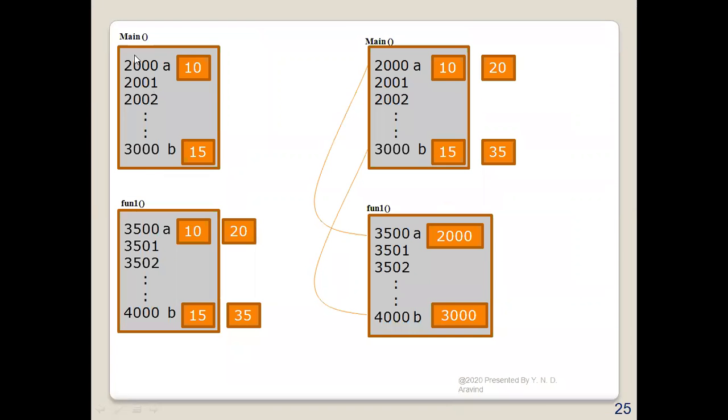See here, it is a main function. Main is having a located at the address 2000, b located at address 3000. So in the stack, whenever we call a function, a separate frame of memory will be allocated to the different variables. Whereas when I call fun1, it will invoke a next frame wherein the a value will have a separate memory. For example, a has the address 3500 and b has the address 4000. So here the value of a is copied here and the value of b is copied here.